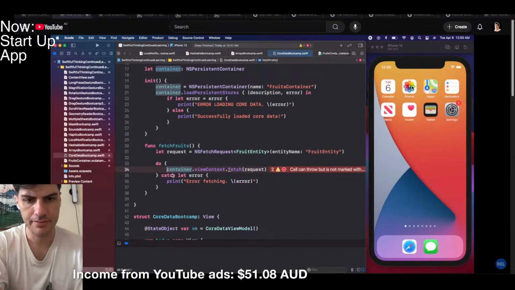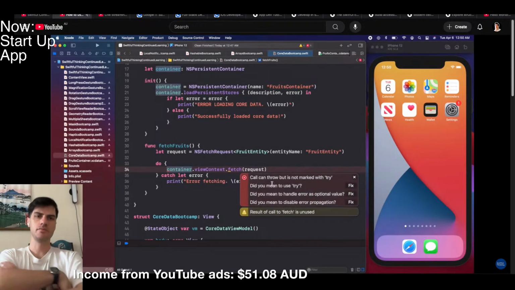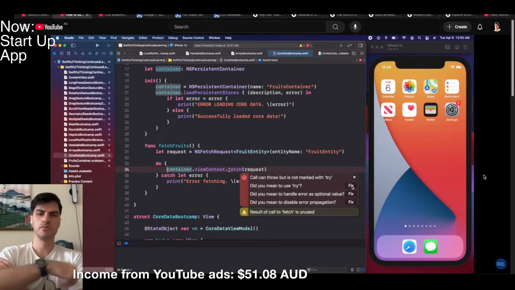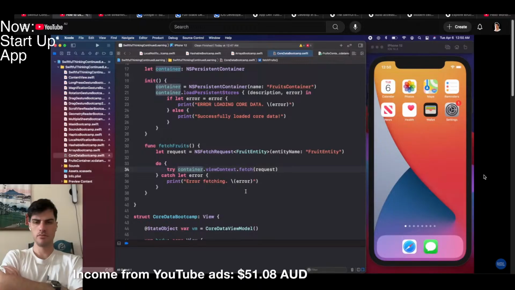So now I did my do and catch statement, and I'm getting an error message here that the call can throw but is not marked with try. So all we need to do is add the word try in front of it. And I can even just click this fix to make it say try. And that's awesome. And even further, now Xcode is telling us the result of this call, this line, is not being used. And that's because we haven't saved it anywhere. So where are we going to put it when we actually fetch this data?